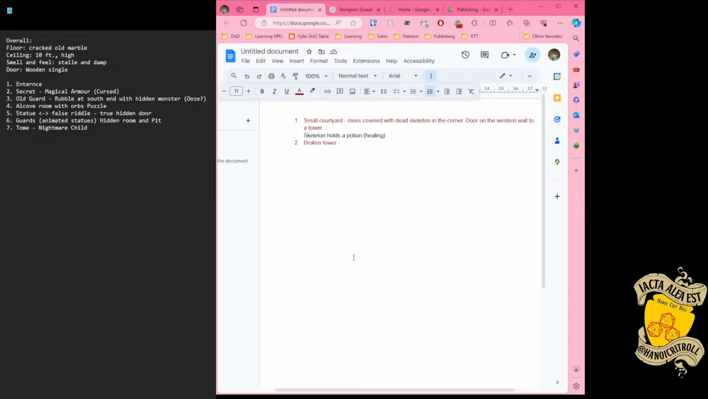So it has floor covered with rubble from the collapsed tower, and we have 2 doors leading away. So 1 to the west, 1 to the southwest.